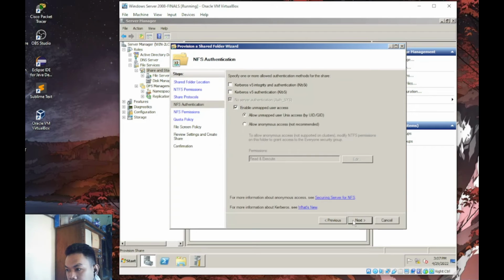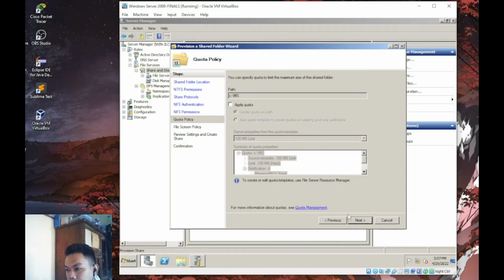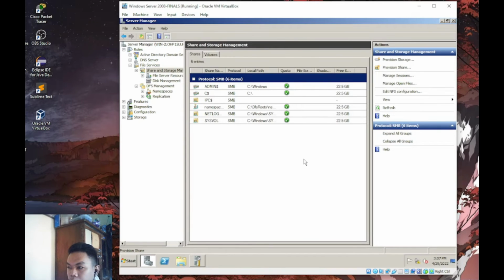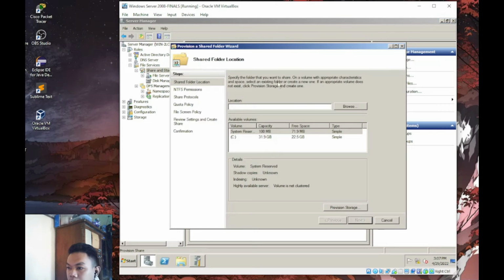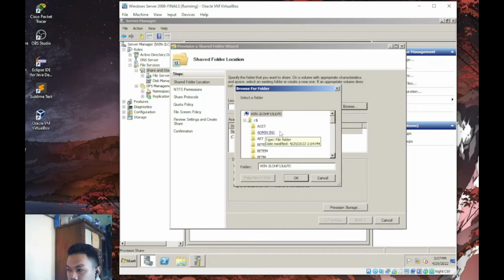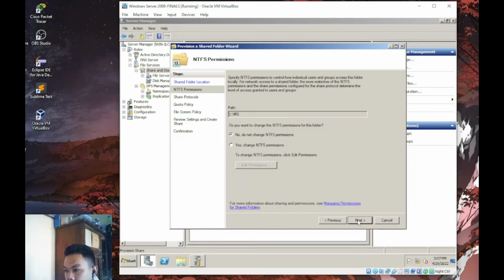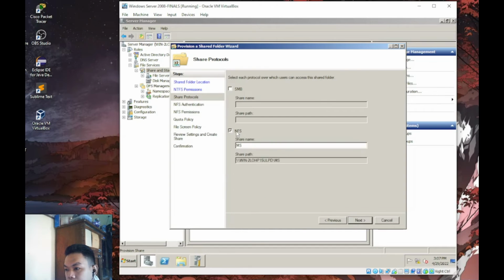Next, then next, next, and then next for quota. Ay, parang mali. No. Yes. So provision share, rows, and then MS. Okay. Then next, and then next, NFS, SMB.